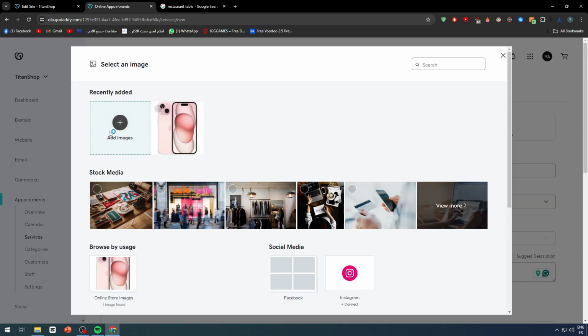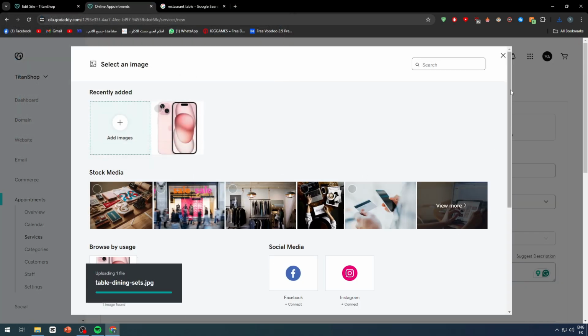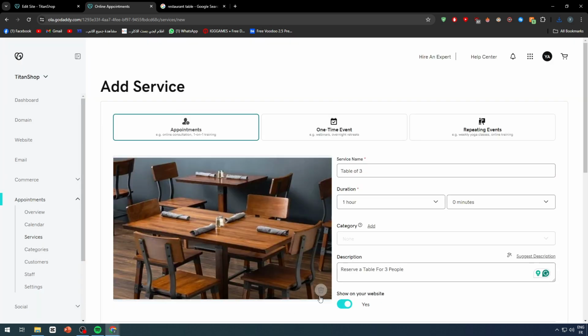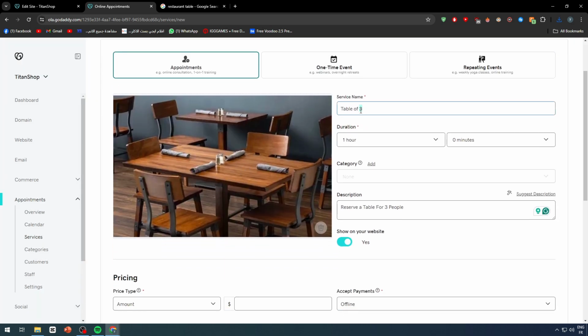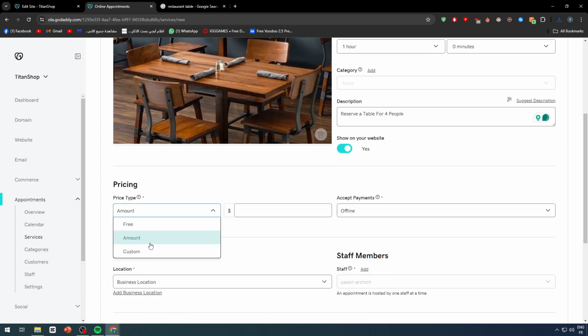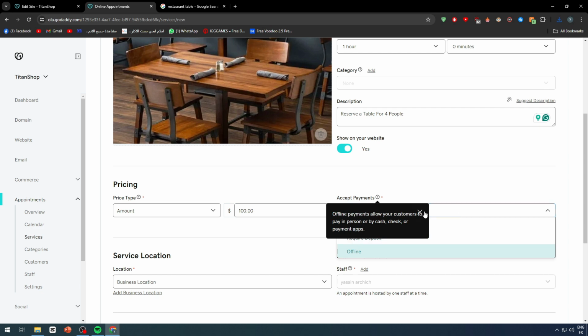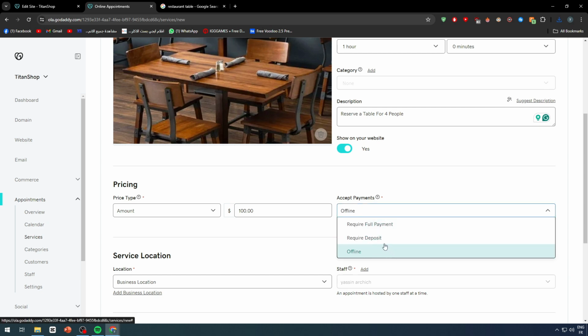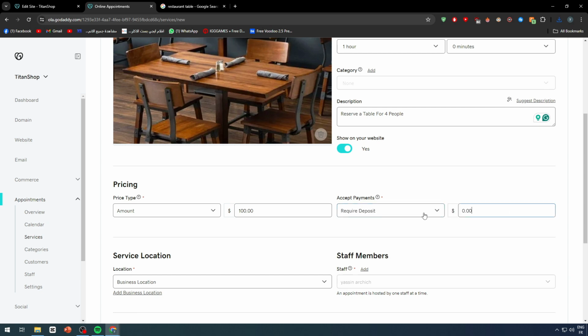Here I'm gonna click on got it, click on add images, and choose the image that we have chosen from Google. So insert, this is the image, let me just make it for 4. Here for people, here the amount, so let's choose here like that, for example $100 for reservation, and then no, it should be accept payments, not offline, request deposits. So here it should be $100, and then this money you'll get it later on, for example.